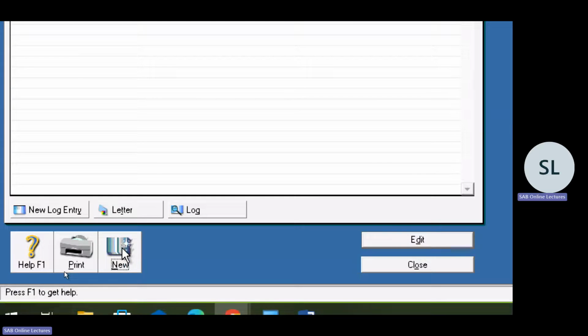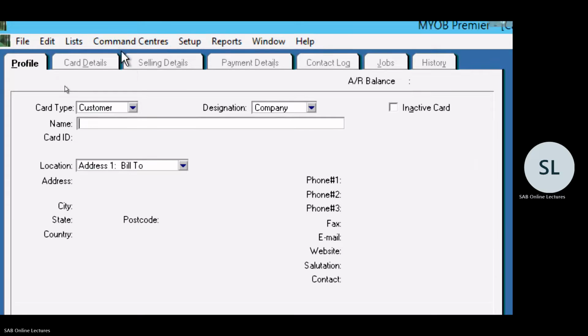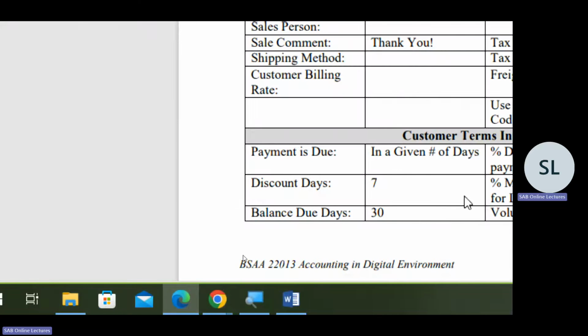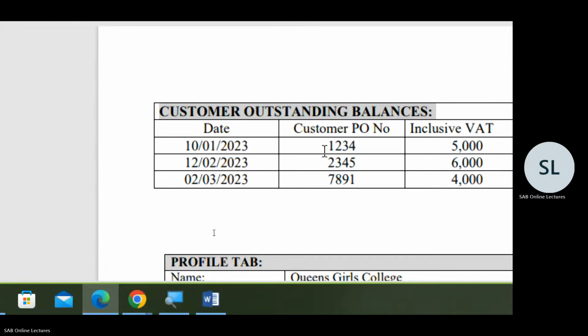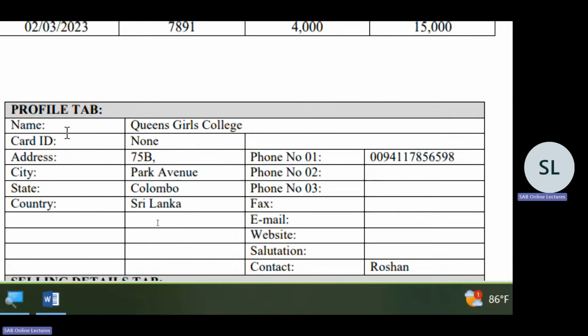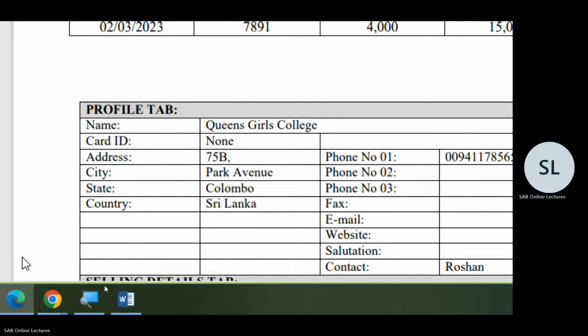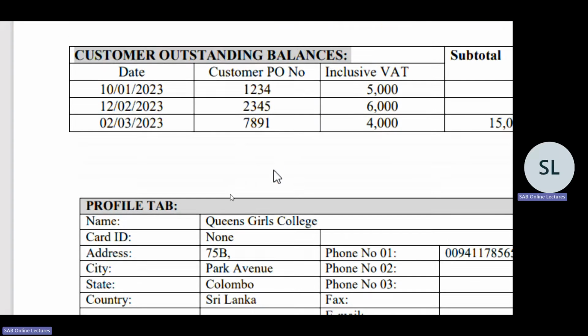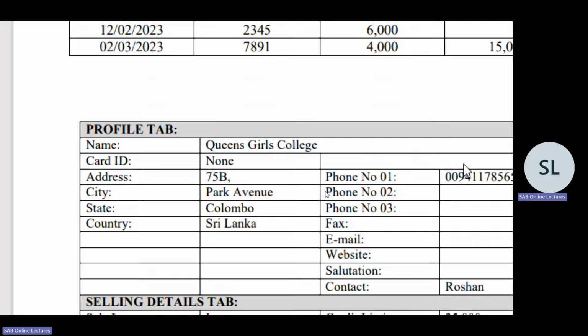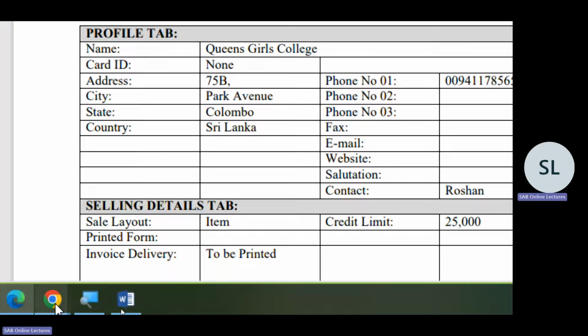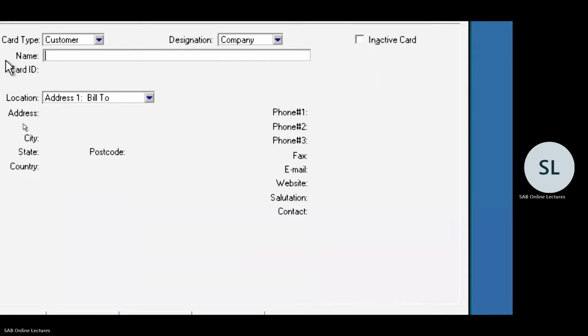Right. Click new customer type to check the detail here. Don't worry about the balances. Actually, in my case I open it with the balances. Later we'll insert the balances. Next, Queen's Girls College is the second customer. Right. Develop this customer. Queen's Girls, sorry.